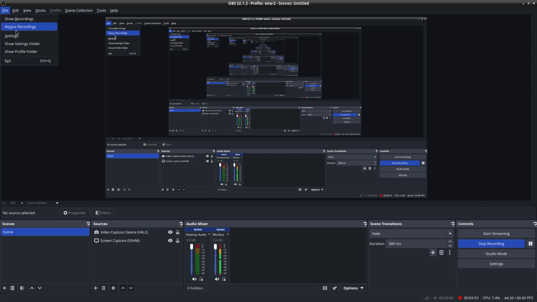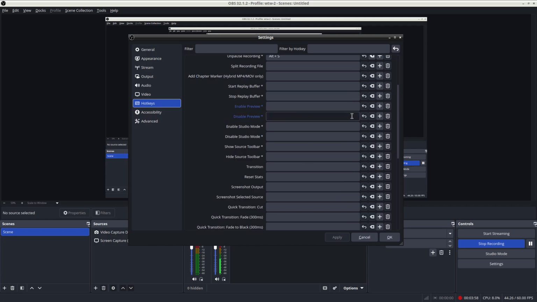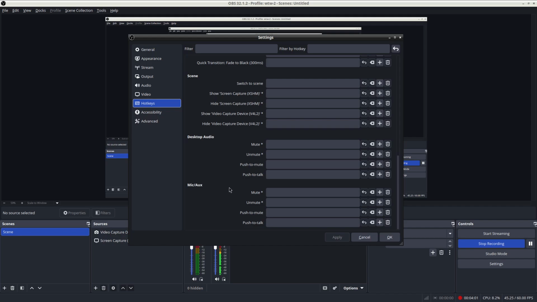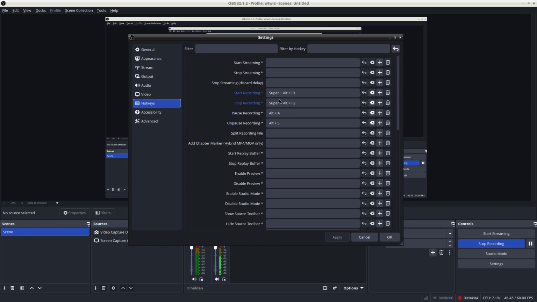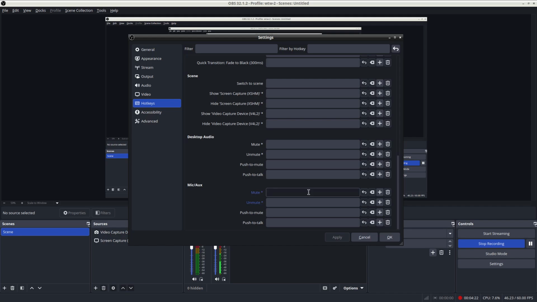So again, all you need to do is go to File, Settings, and then Hotkeys. And there's all sorts of useful things. The most useful for me would be start, stop, pause, and unpause recordings if I'm not doing it live. But if I'm doing it live, start and stop streaming would be the most useful. And then probably also the microphone, and also this one, being able to mute it or unmute it. That would be very useful as well.